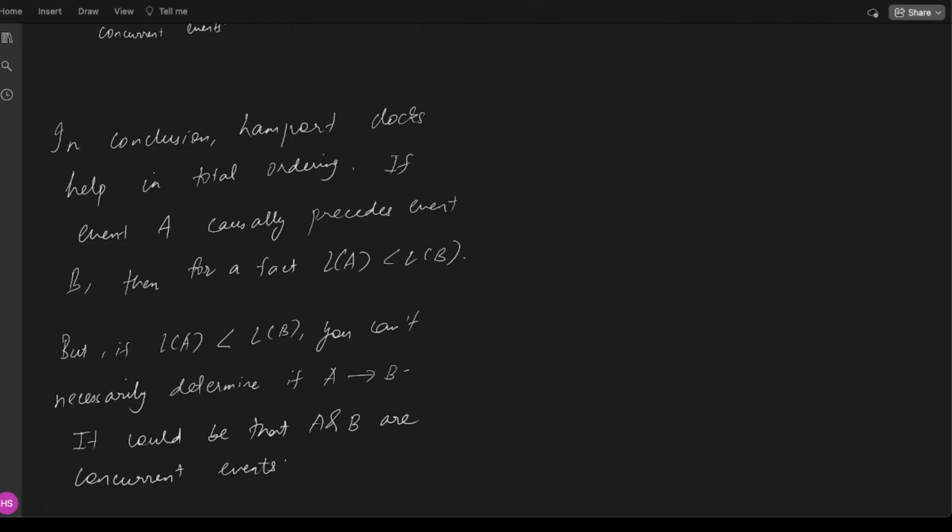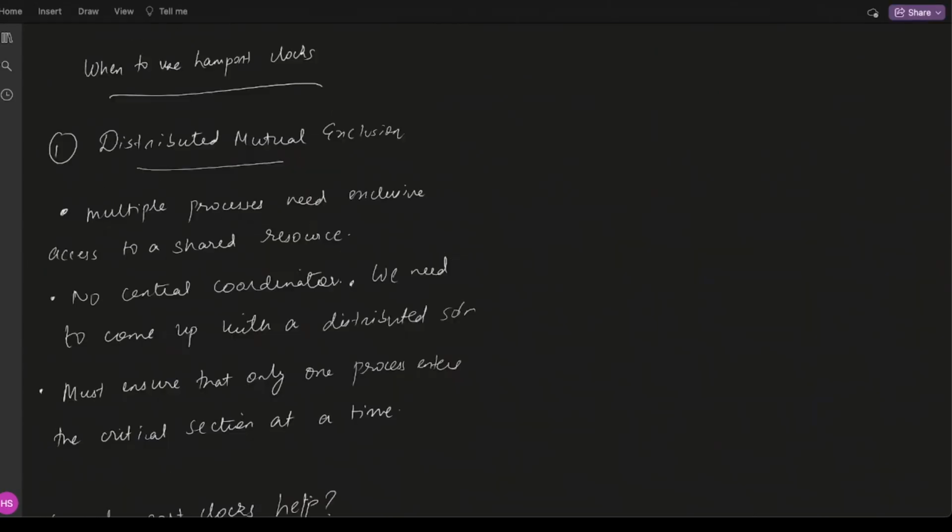If event A causally precedes event B, then for a fact, L of A will be less than L of B. But you can't say the inverse will always hold true. If L of A is less than L of B, you can't necessarily state that A causally determines B. It could be that A and B are concurrent events. So we've seen that Lamport clocks or logical timestamps help in providing a total ordering for all the events.